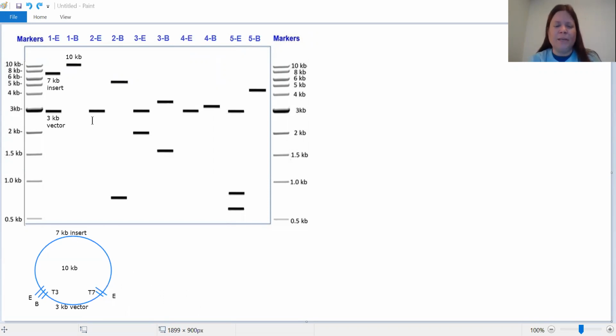So now we'll look at plasmid 2. First thing we notice in this EcoR1 lane is that there's only one band. We know that it's 3 kb. We know that our vector is 3 kb, but we don't know what size this insert is at this point. So we have two possibilities. It could also be 3 kb, or it could be too small to see on this gel.